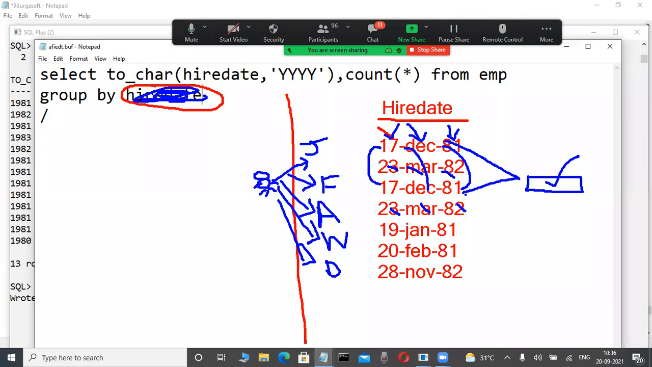That's why GROUP BY hire date means same day, same month, same year. But I don't want to group by the same month, same day, same year only. I want to group year-wise only. Year-wise grouping means we are using TO_CHAR. Here this is important. After GROUP BY, TO_CHAR of hire date, comma, YYYY. Good professionals are writing it like this. Some fellows write it differently, I don't know their imagination, but very good.